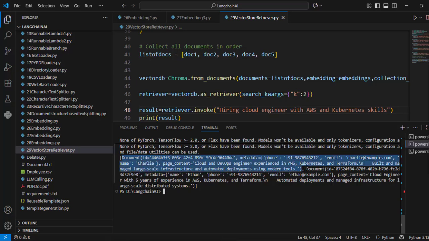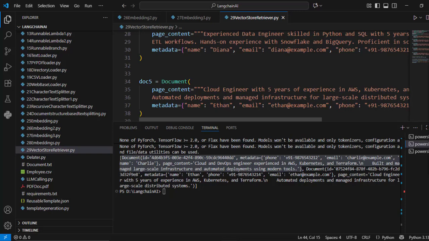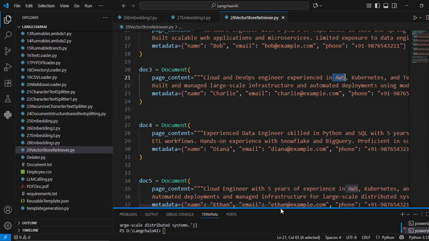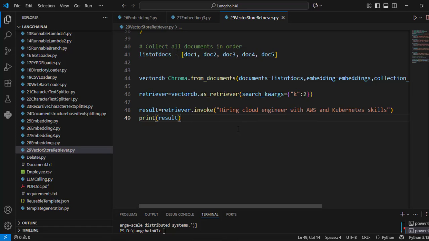This is the first document and this is the second document, and here you see this is the AWS engineer. This guy has experience in cloud, AWS, Kubernetes, and the name of the person is Charlie, and another name is Ethan, and he also has experience in AWS Kubernetes. So the code is working perfectly, and it has given me the same result which Similarity Search had given me.